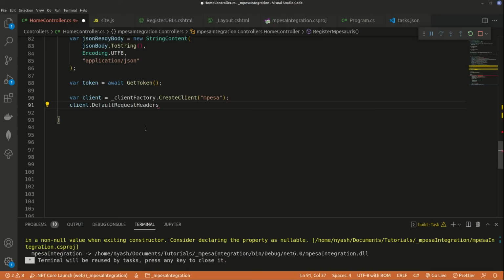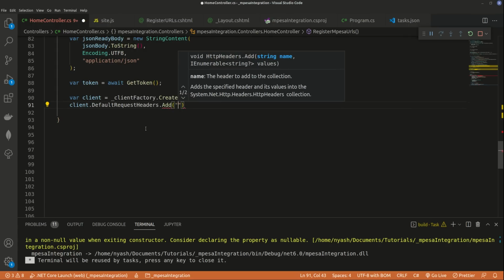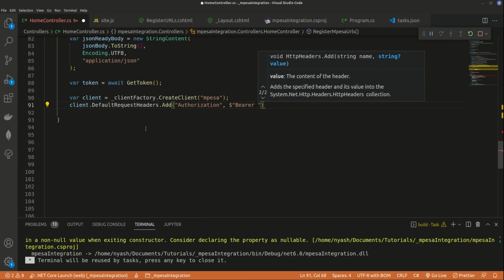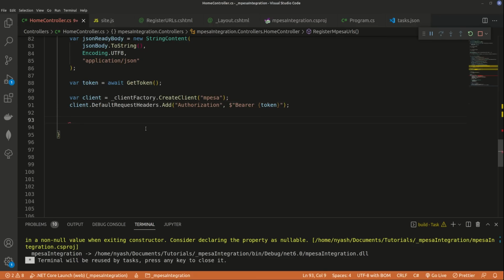Perfect. If you can see it, then we need to do Add, and then what are we adding? We are adding our authorization. So what is our authorization here? If you hear I'm not talking, I'm giving you a chance to say it. It's going to be Bearer, and we are going to pass our token inside here. So Bearer token. Now our client is ready.